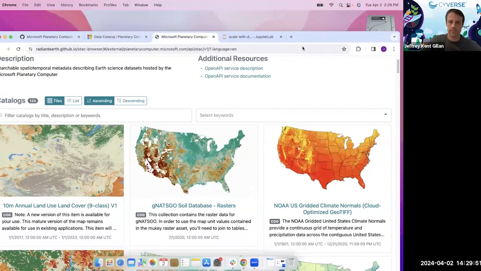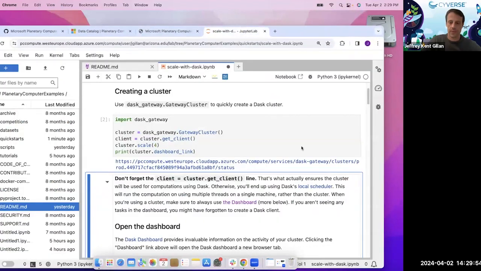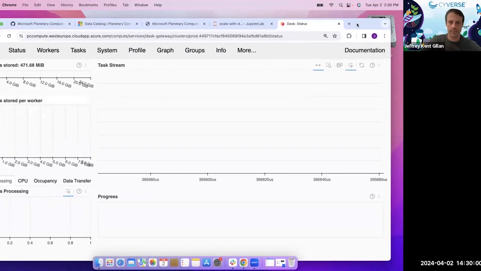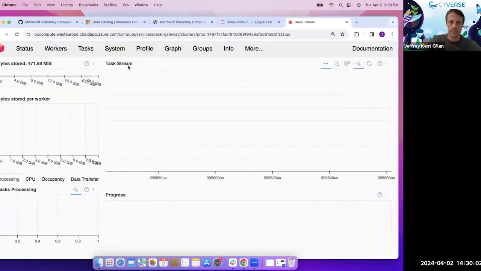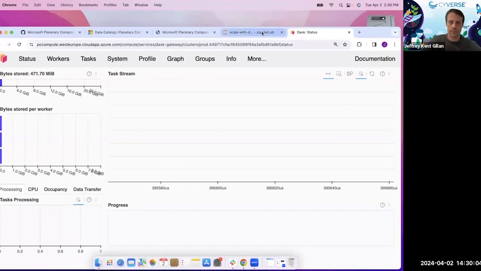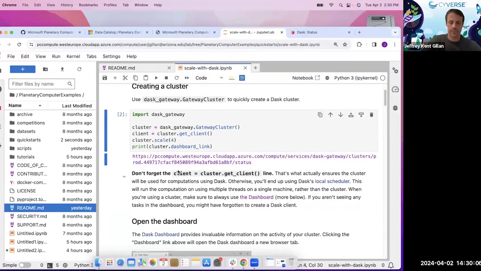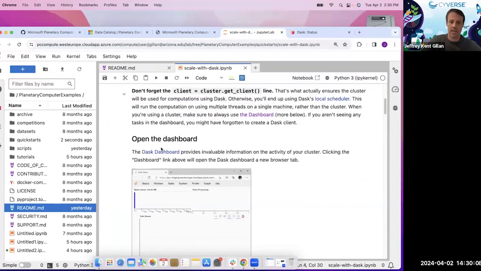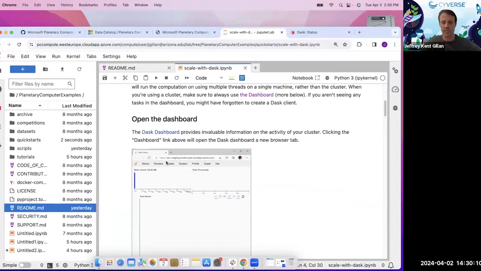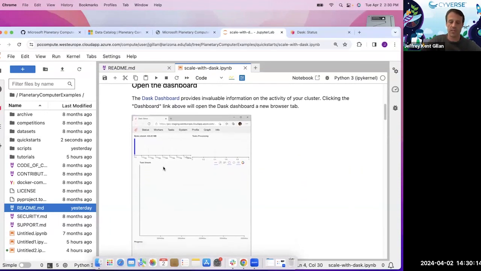Okay, I lost it. There it is. Okay, here's my dashboard again. All right, let's just keep rolling here. So we open up the dashboard. Yep, that's like a monitor to look at our nodes and see what they're doing, how much they're processing.